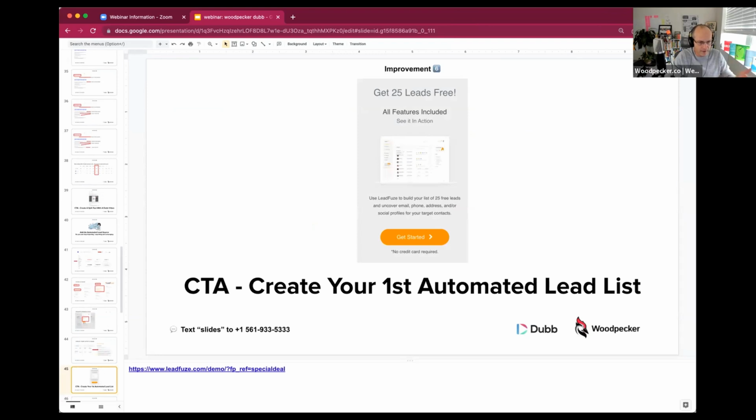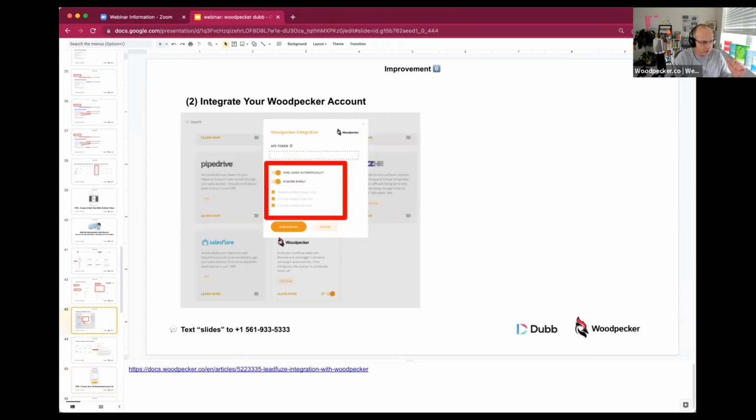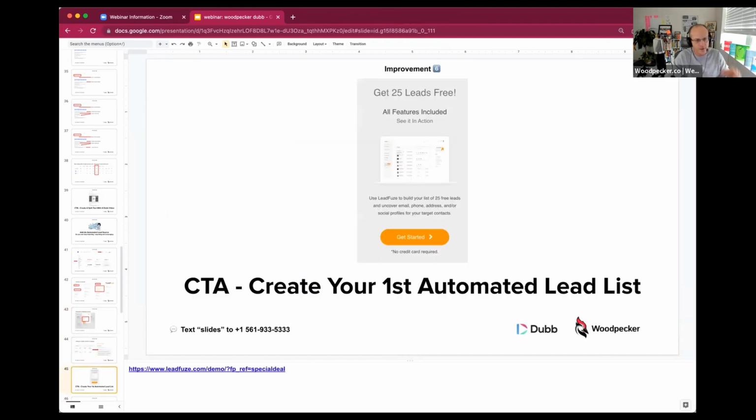There's a link down at the bottom. I think there's a lot of support. Right over here, there was a link to integrating LeadFuse and Woodpecker. I think Damien dropped that in there, and it's going to show you how to do it. It took me 10 to 15 minutes.